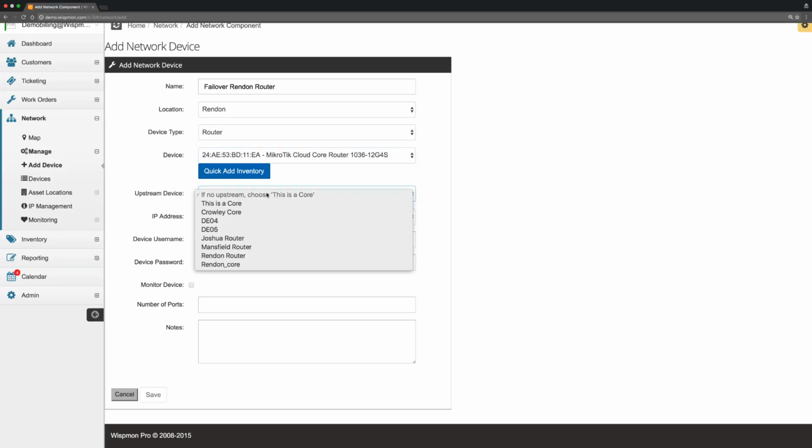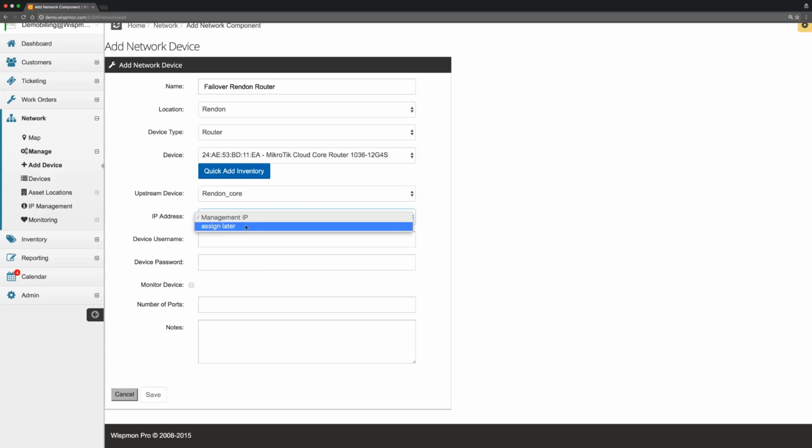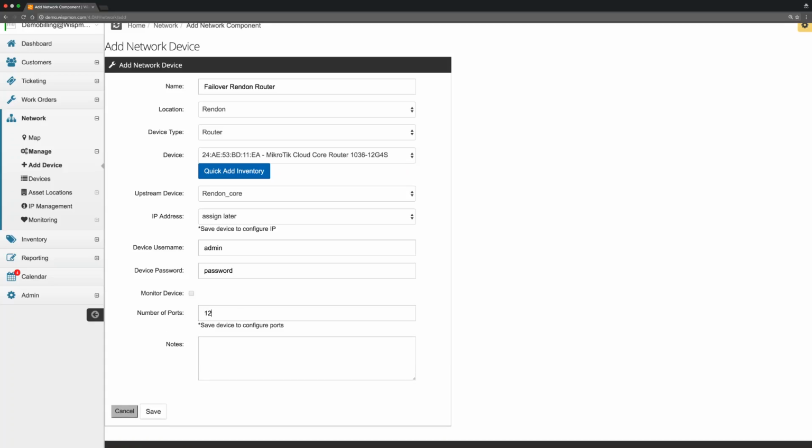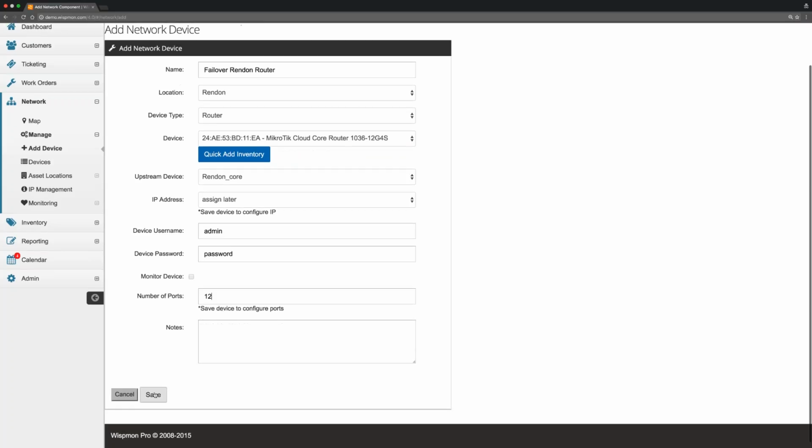This has an upstream device. This has the Rendon router. Nope, it has the Rendon core router as its upstream device. I've got a management IP on that. I'll come back to that in a minute. It gives me an option to assign it later, which I will do. Username and password to get into this is admin, and the password. The number of ports on this device is 12. I can configure those ports later, and I'm just going to save this.